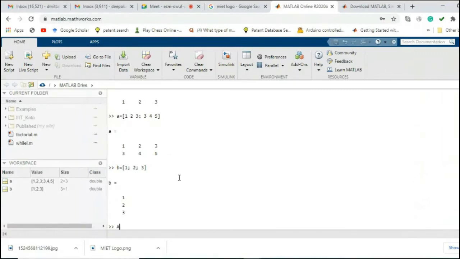If I define capital A is equal to 4, 5, 6, this time this variable will not replace the small a. This will be separately defined in the workspace. Capital A is a different variable and small a is a different one. Okay. So in MATLAB, all the variables are case sensitive.